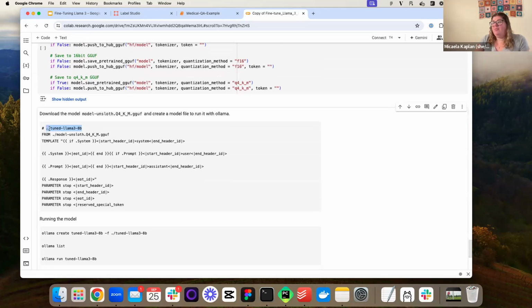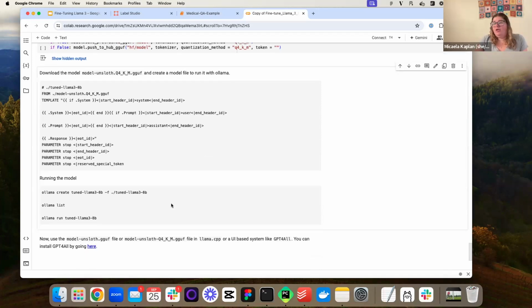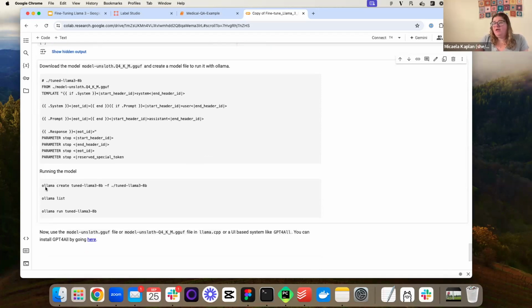This model file is going to help us run it with Ollama. So you can go ahead and just copy all of this and paste it directly into that file, save that file wherever you'd like. And then when you run these commands down here, Ollama create, you'll just make sure you pass it, instead of /tuned llama 3.8b, whatever path you've just given it.